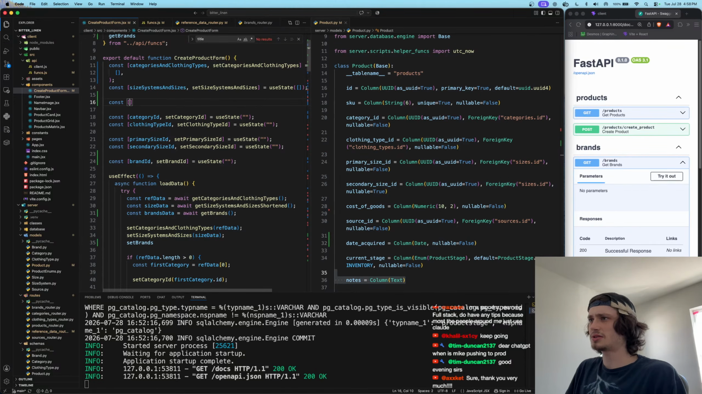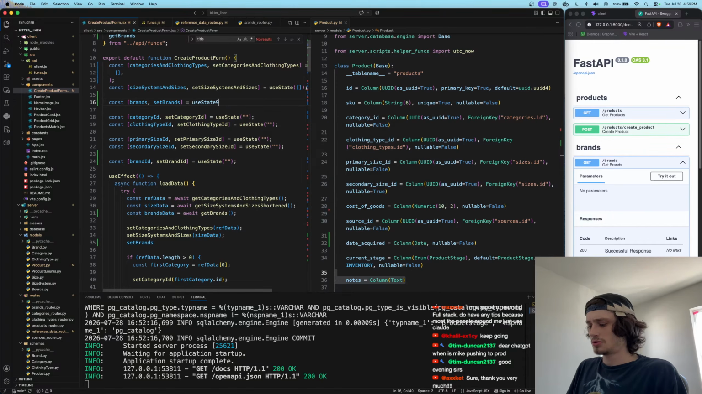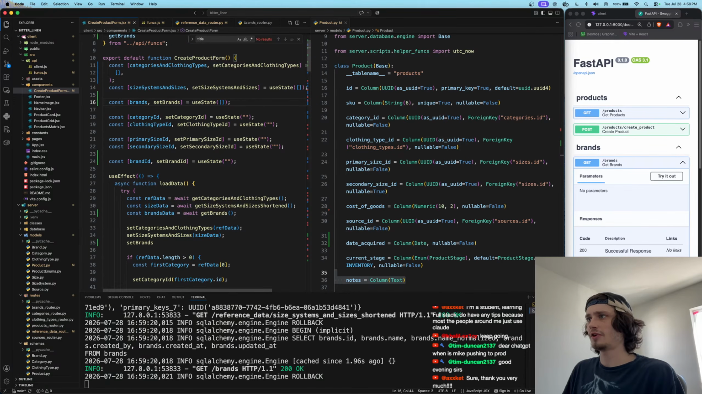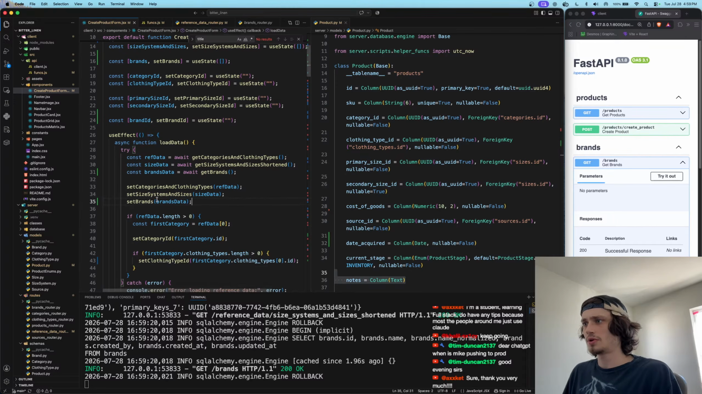So this would be just a const brands, set brands, which is equal to just a useState of a list, defaulted. So now we can get brands and set brands to brands data. So brands data will become brands in our state, right?